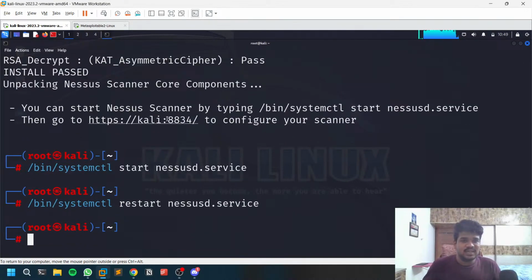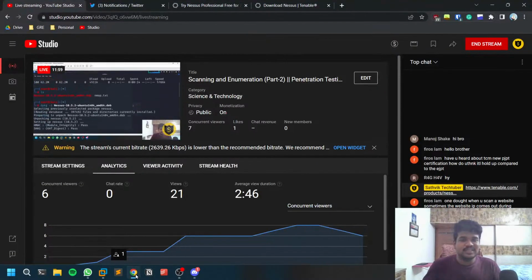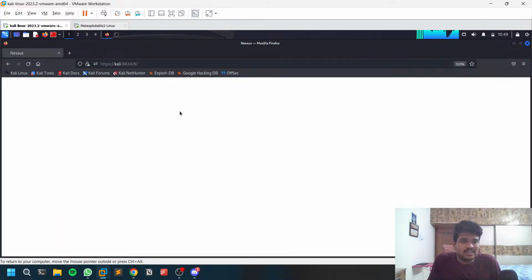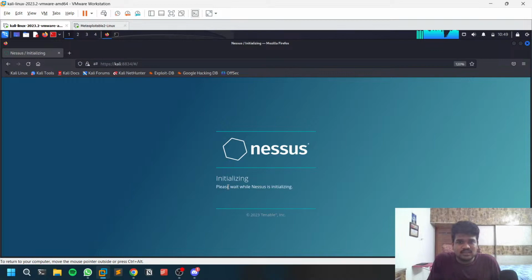Restart solves almost all the problems. So let's try this, as this tool is very important, and let's see. Yeah, it is initializing. Maybe this is for the first time, so some plugins are reloading, I guess. That's fine. Let's wait.